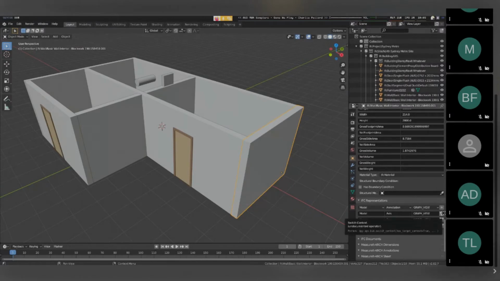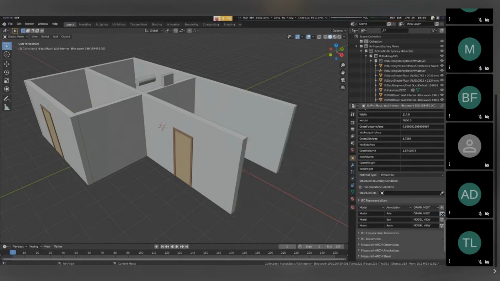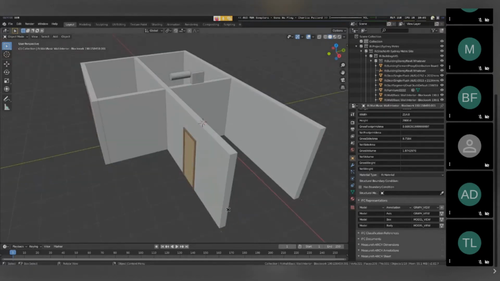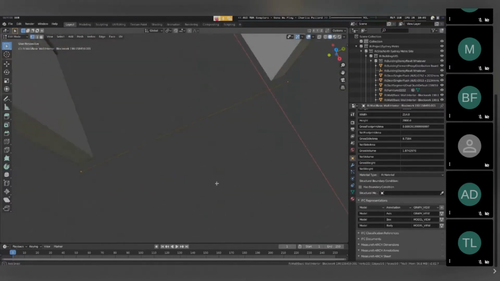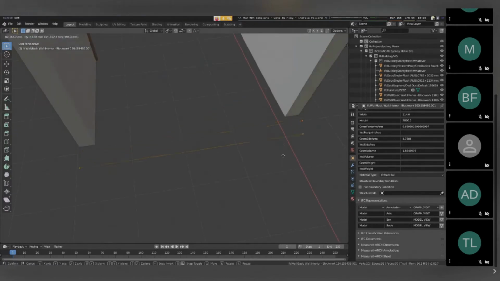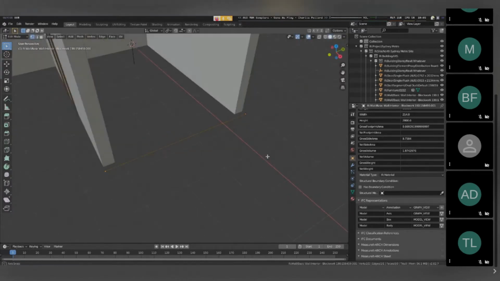Pressing this button on my computer will break, but on your computer it probably won't break, and it will actually load up the particular representation. So you can see that the 3D geometry, once I click that, disappears, and on your computer it should be replaced by a line. In my case, oh, there you go, there's the line. So you can see that's the line which it has been replaced by.